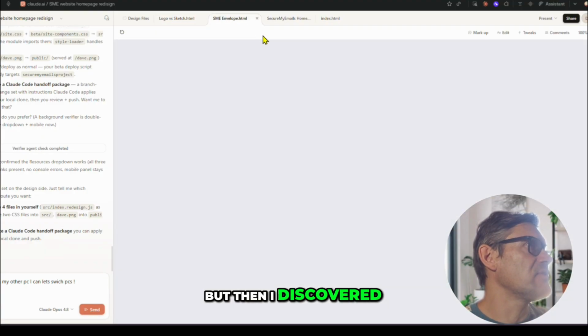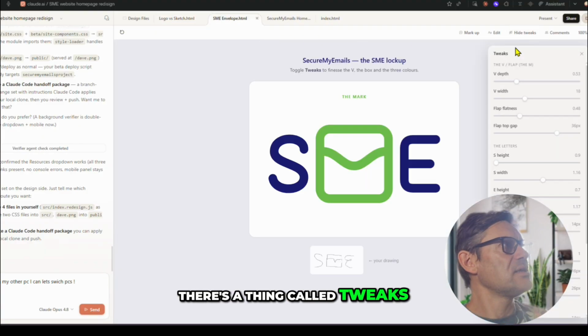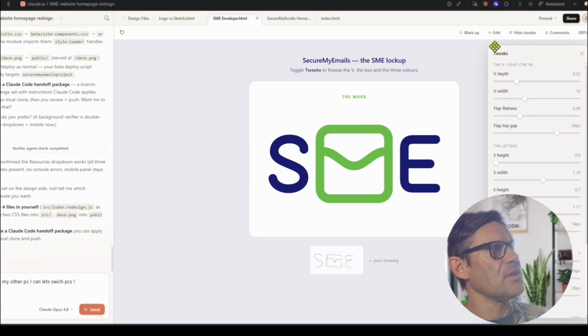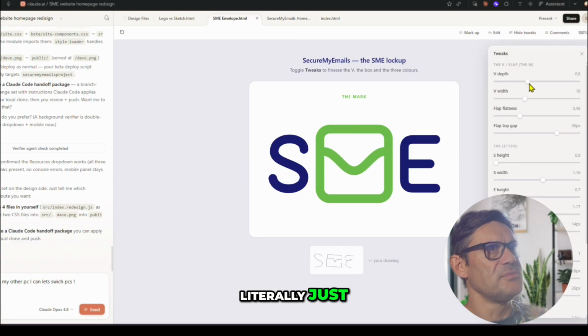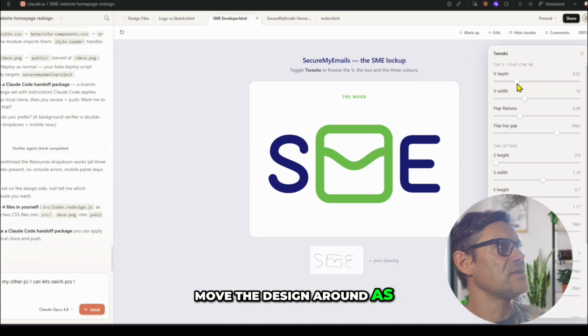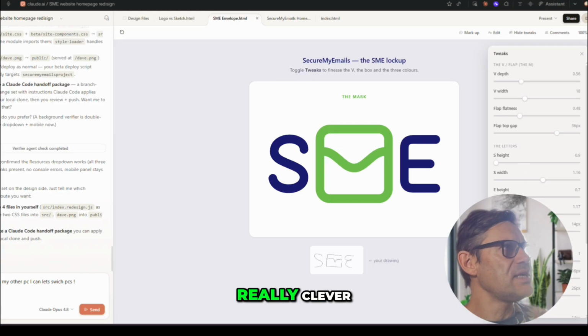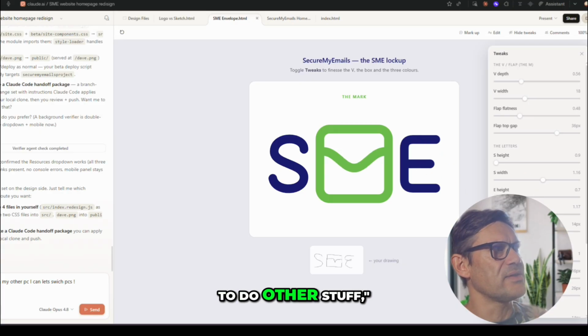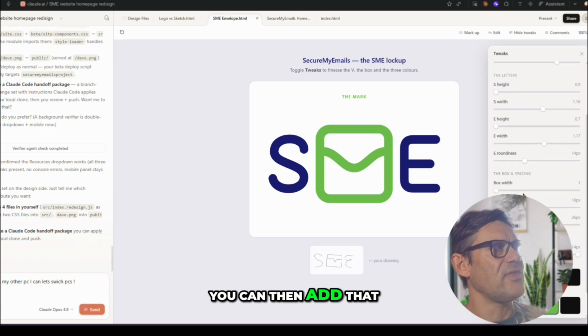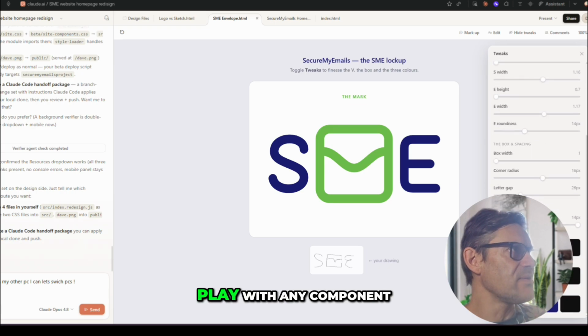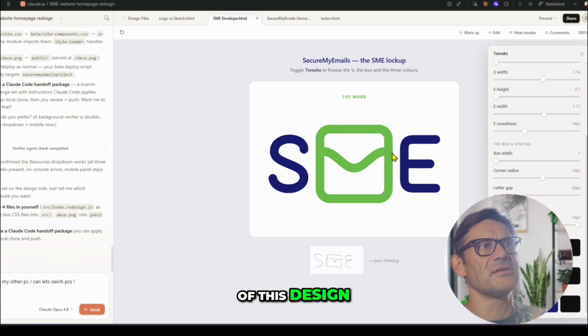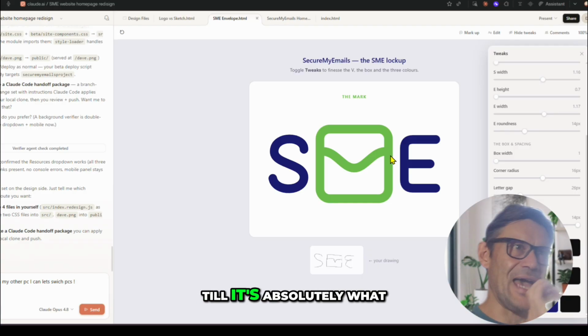But then I discovered there's a thing called tweaks, and you can give it tweaks, and then you can literally just move the design around as you wish. Really clever. And if you say, well, I want this feature, I want the ability to do other stuff, you can then add that. So you can literally play with any component of this design and just tweak it till it's absolutely what you want.